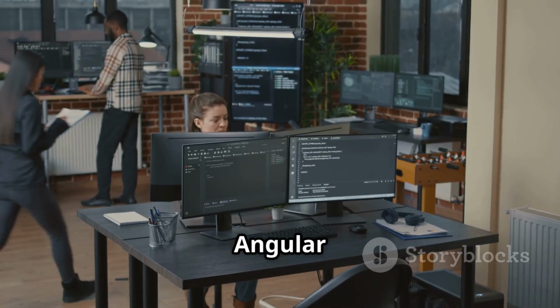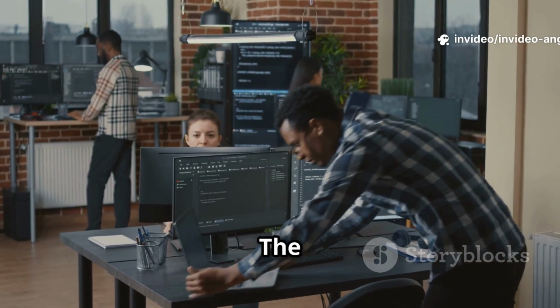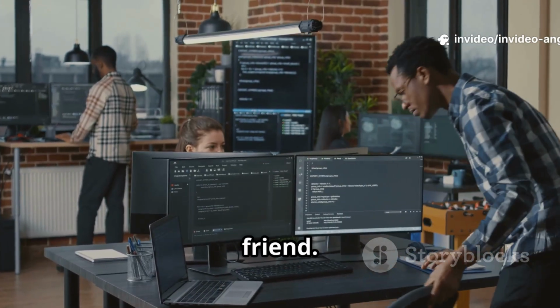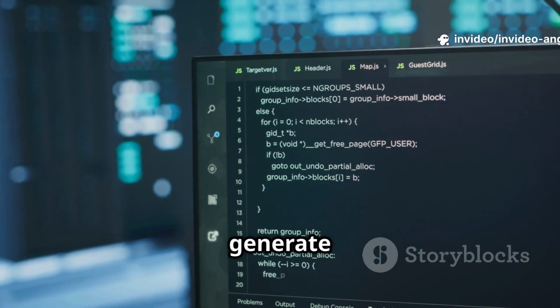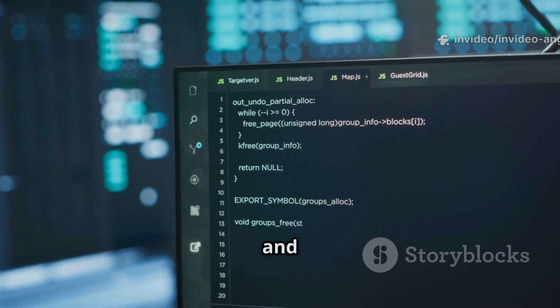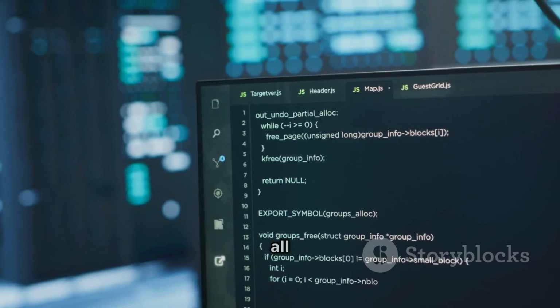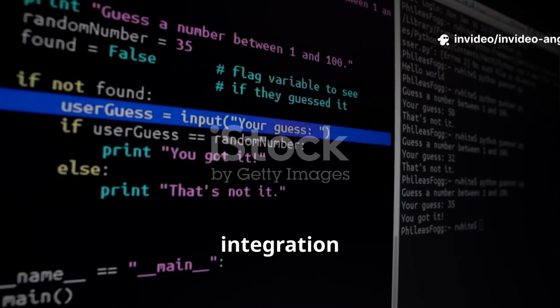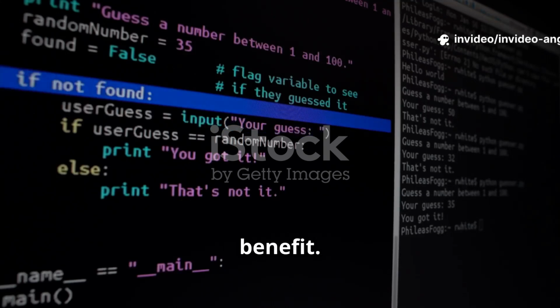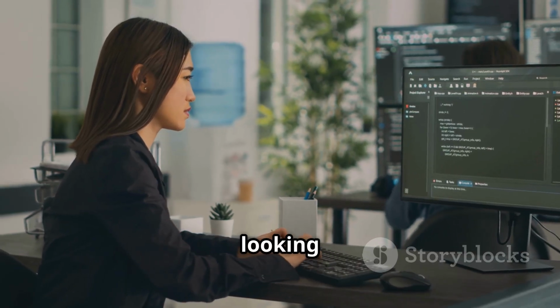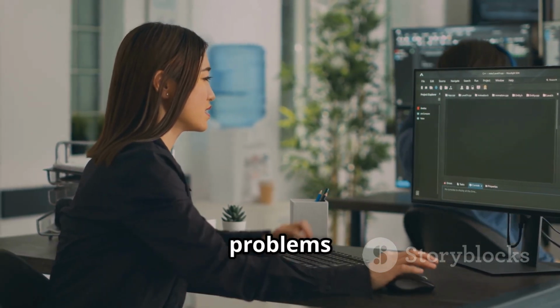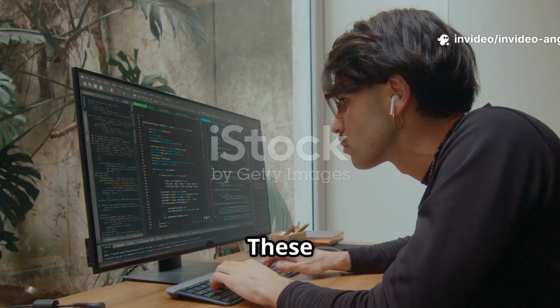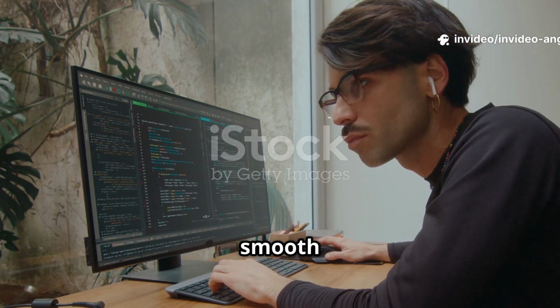The tools that come with Angular are world-class. The Angular CLI is a developer's best friend. With simple commands, you can generate new components, services, and even entire applications. It handles all the complex configuration for you so you can focus on writing code. The integration with TypeScript is also a huge benefit. TypeScript helps you write safer code by checking for common mistakes as you type. It feels like having a helpful assistant looking over your shoulder, pointing out potential problems before they happen. These tools make the development experience smooth and productive.